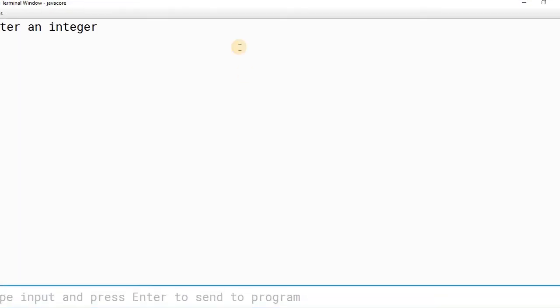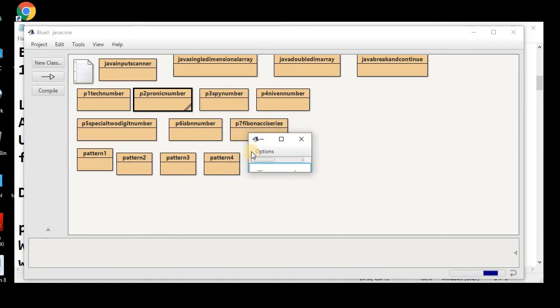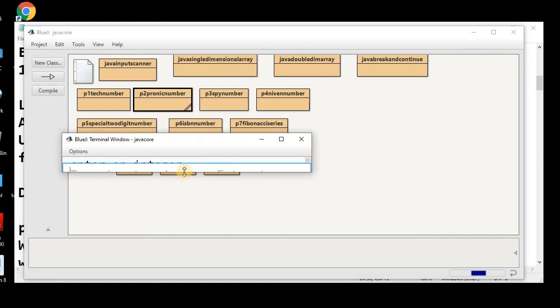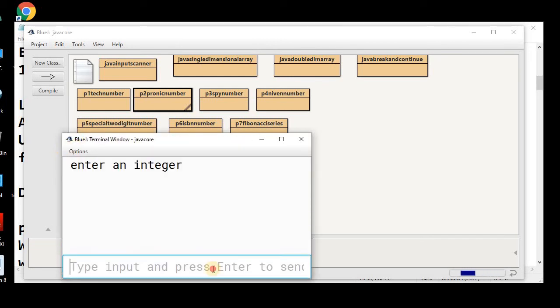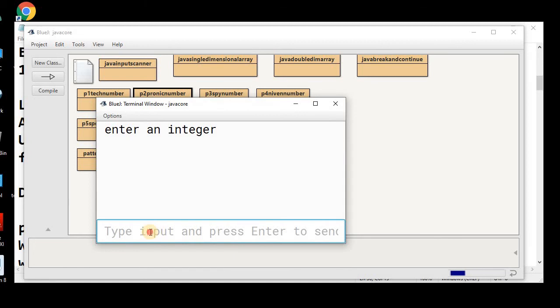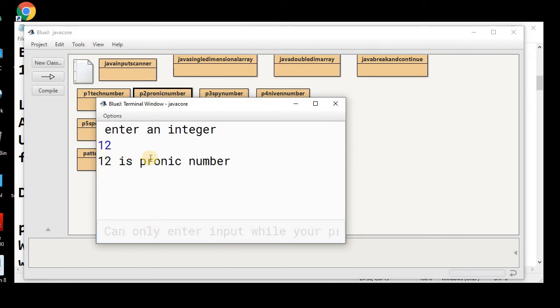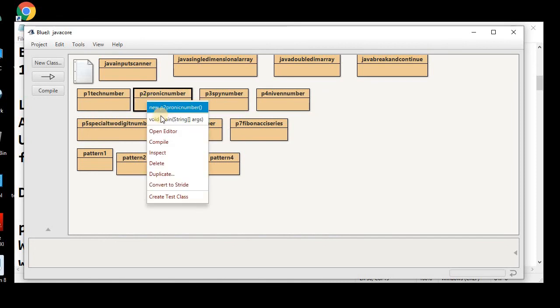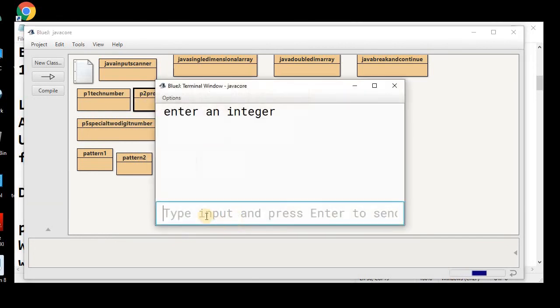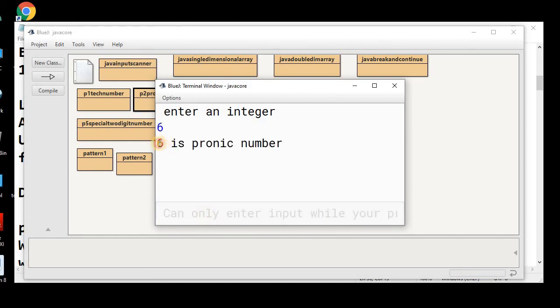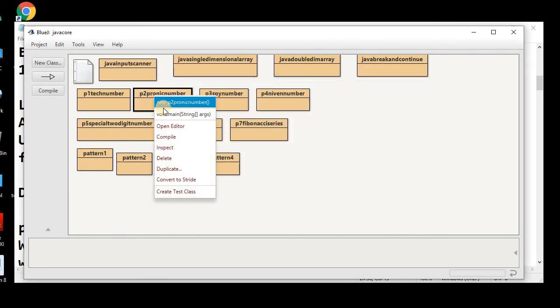So this is the user message. Let me expand the output window. Right, so this is asking to enter an integer. Let me enter 12. So we can see it is a Pronic number, as we know that 12 is the product of 3 and 4. Let me re-execute this and check. Let me enter 6 and it is a Pronic number, as we know that 6 is the product of 2 and 3. So these are two consecutive numbers.